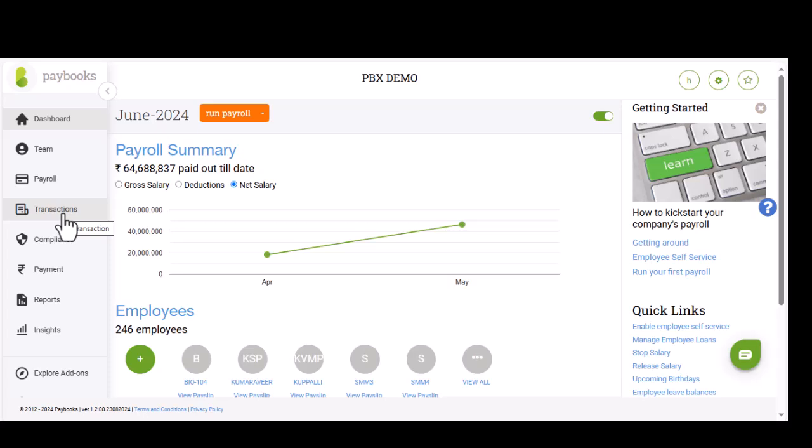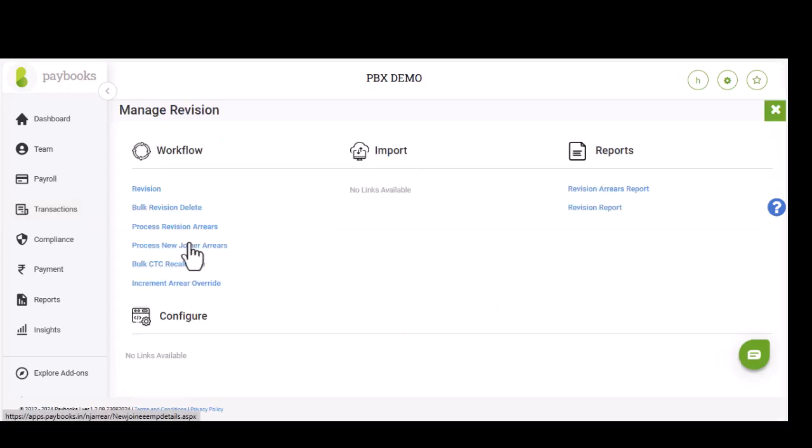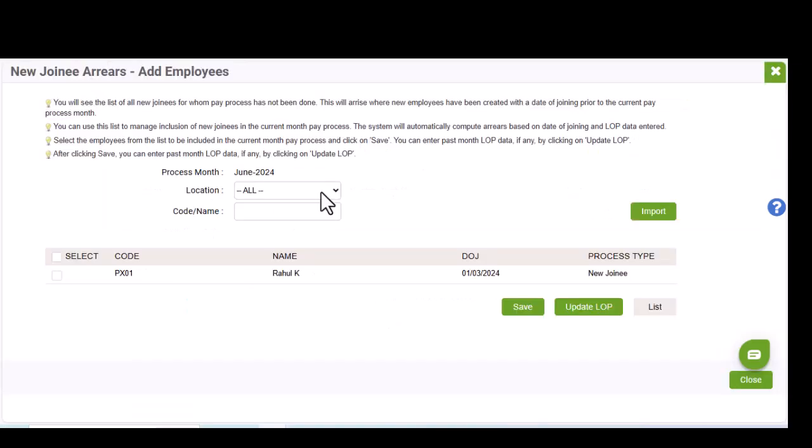To process the new joinee arrears, click Transactions, click Manage Revision under Compensation, click Process New Joiner Arrears under Workflow. The list of new hires for whom the process has not been completed and have joined in the months before the current processing month will be displayed.